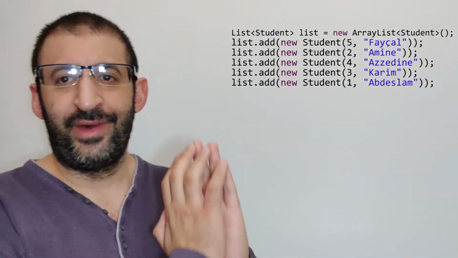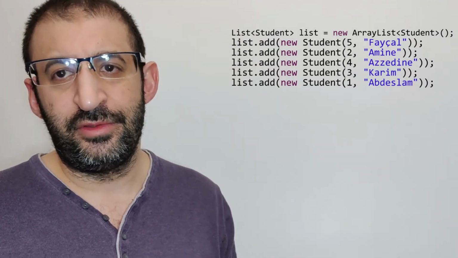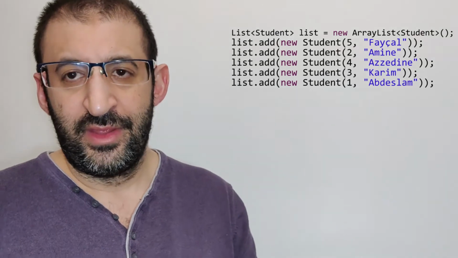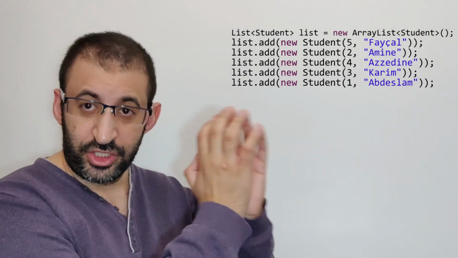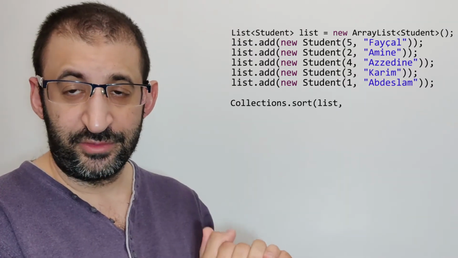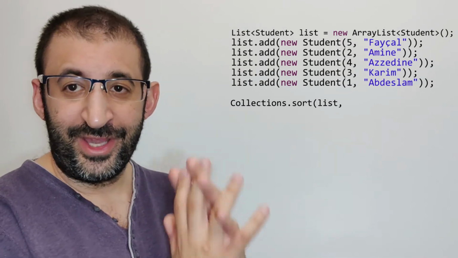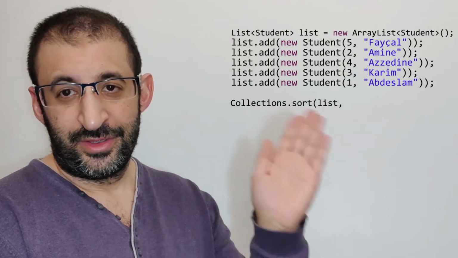So how to sort my list with ID? Here, not by descending, by ascending. The numbers will be ascending. Okay? So, use Collections.sort, and in parentheses, I give it the list. And here I will create my lambda expression.